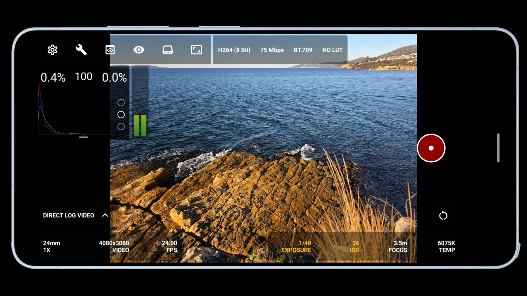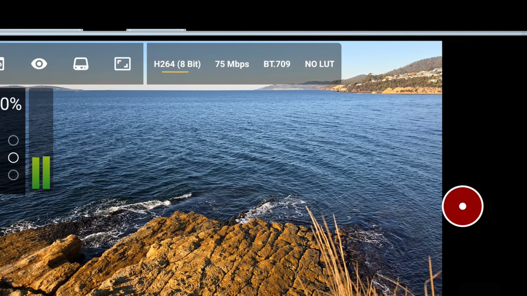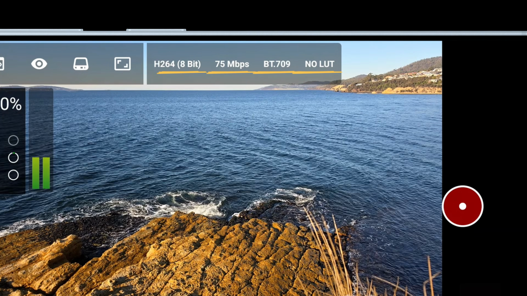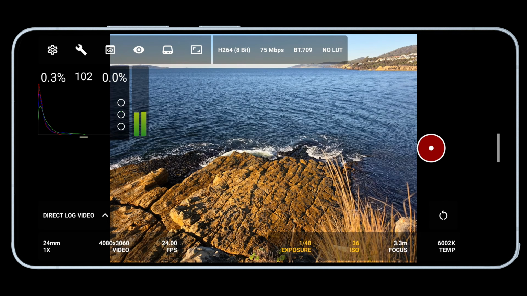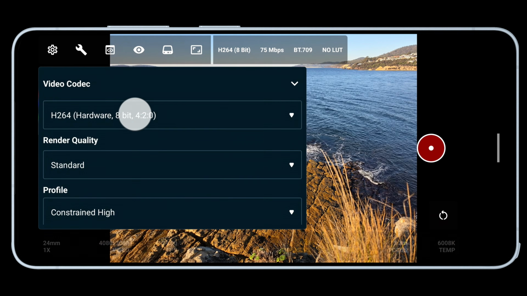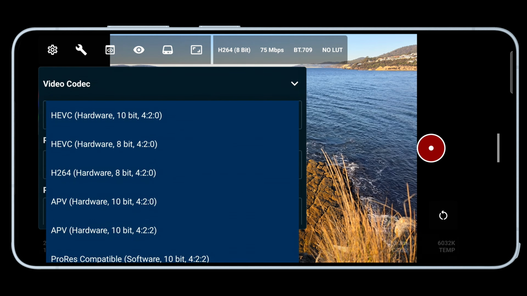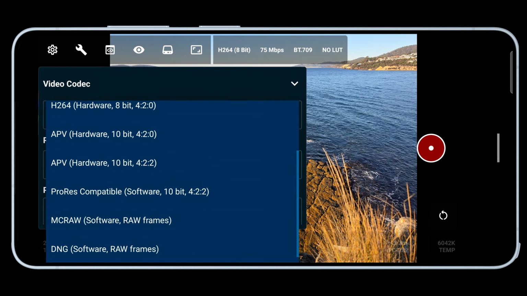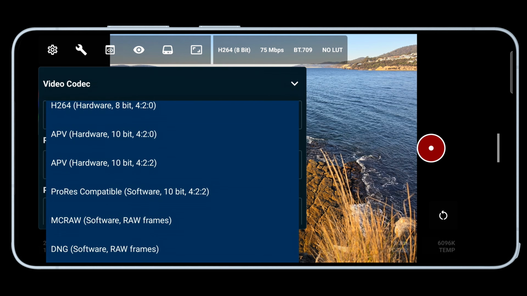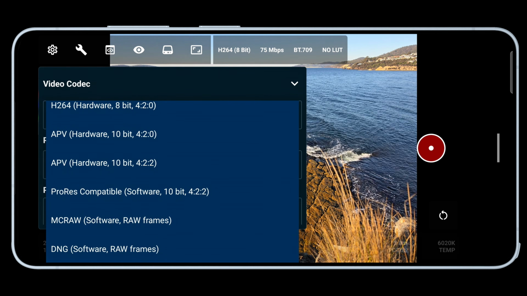In direct log mode, a unique settings bar appears along the top of the interface showing your current codec, bitrate, transfer function, and active LUT if one is applied. Let's start by setting our record format. Tap the format picker, then video codec. Available options include H.264, HEVC in 8-bit and 10-bit, ProRes, and APV on compatible devices including the Samsung S26 Ultra, Vivo X300 Ultra, and Xiaomi 17 Ultra.